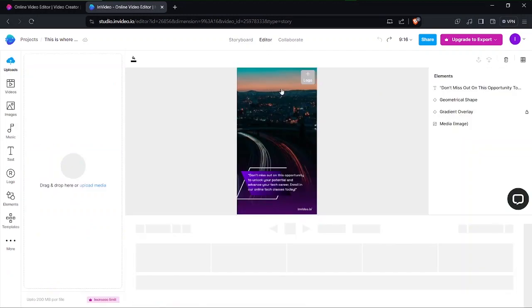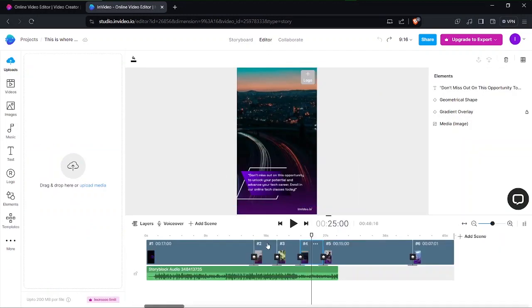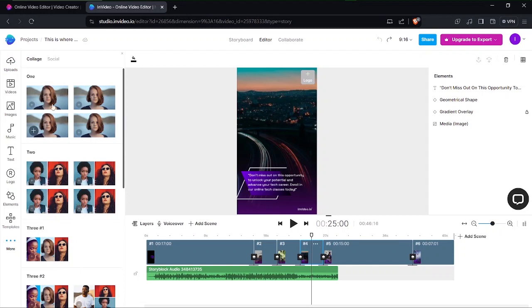We can go to editor mode, and this will just give us more options that we can use in our project. So we can cut or modify these frames or scenes rather to suit what we want. We can add of course extra things like an extra video, images, music, text, logo to elements, and of course other templates. We can change these templates right here. We can drag and drop on the left bar here. And of course there are other things that we can do, like add a collage or something from social.